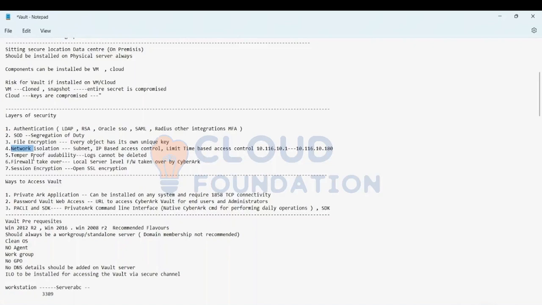Tamper-proof auditability. That means you cannot delete the logs. Once the logs are created in CyberArk Vault, you will not have any provision to get them deleted at all. Let's say you have done something wrong on CyberArk and the logs are populated, you will not be able to delete them at all.